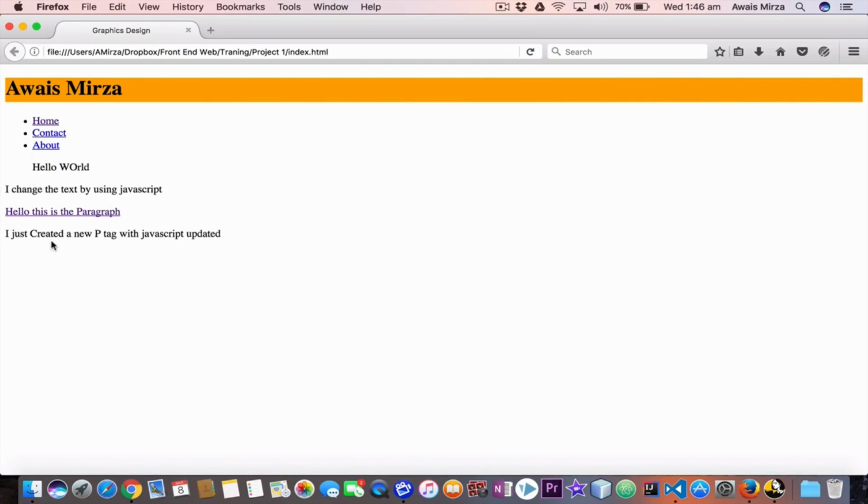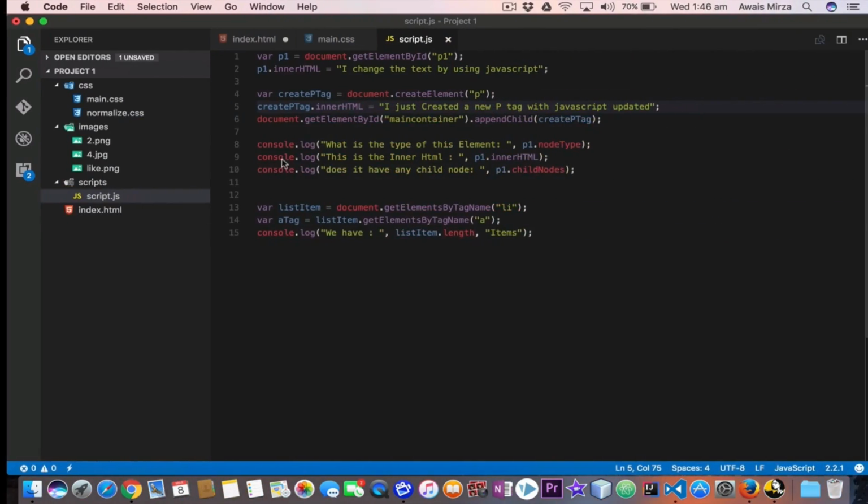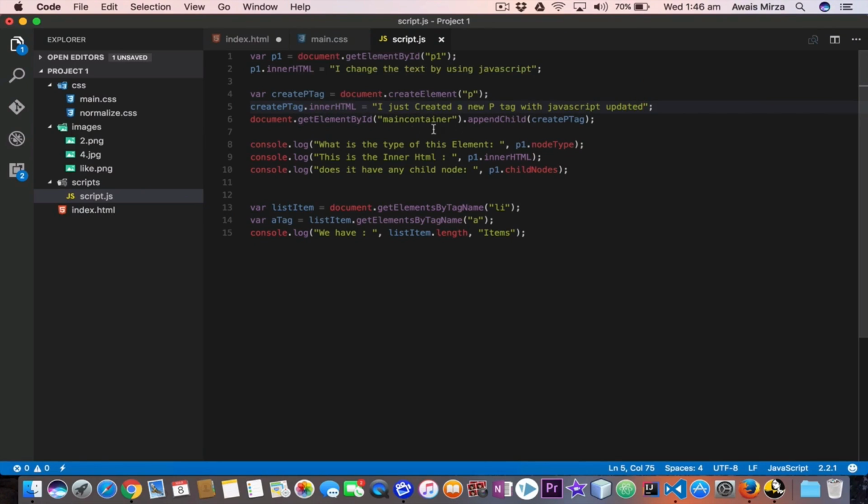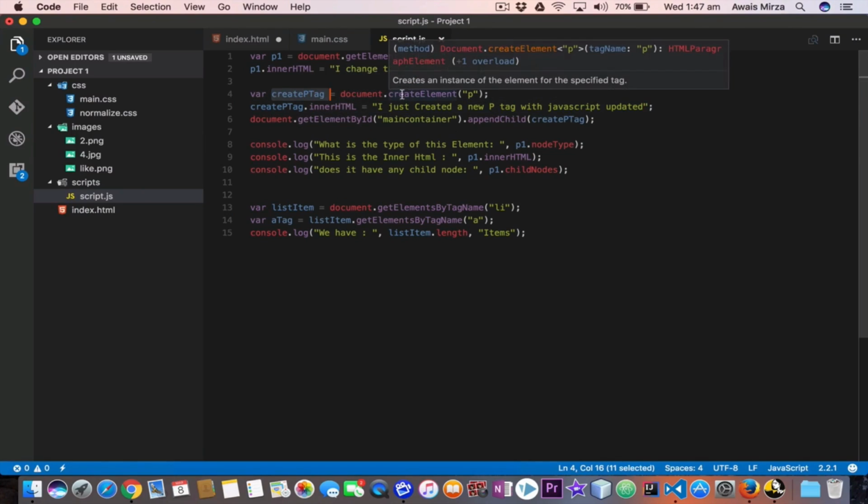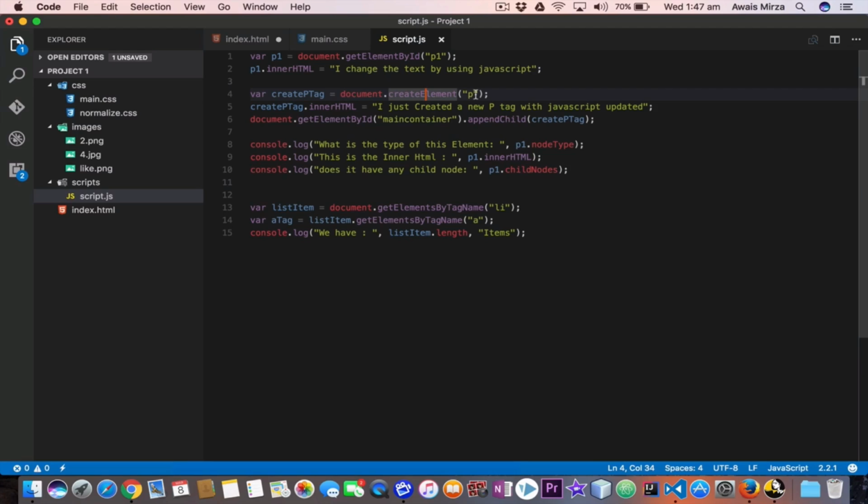So we actually created a new one. I just created a new p tag with JavaScript. I use basically two things here. I created a new variable, and then I created a new element by using the document.createElement method, and then we use the p tag here, and then createPTag.innerHTML. I use this method to add text to it, and then we actually append that to our main container.